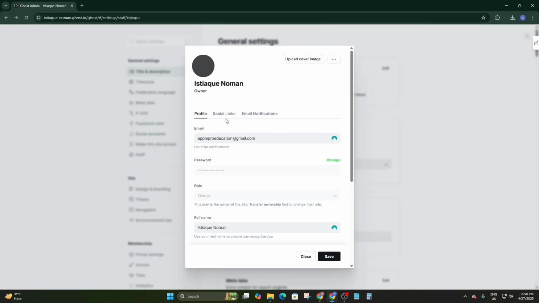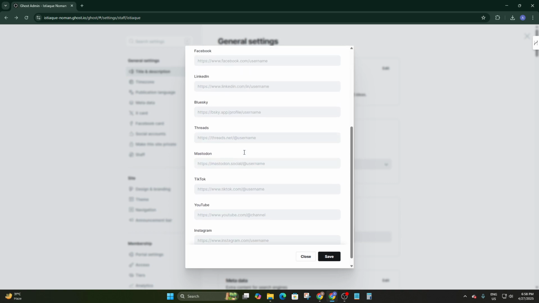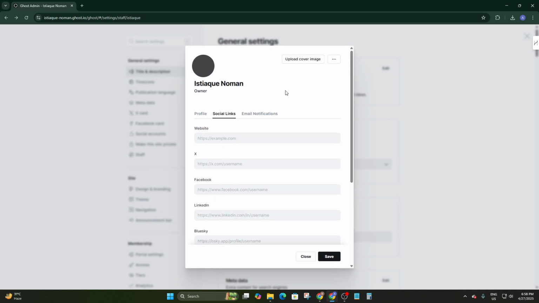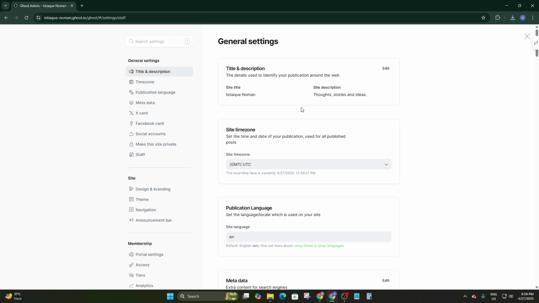Here are the social links. You can add your social media links from here one by one. There are different types of social media available here. Here you can see the email notifications, so you can enable or disable email notifications for comments, recommendations, new sign-ups, new paid members, cancellations, milestones, and so on.